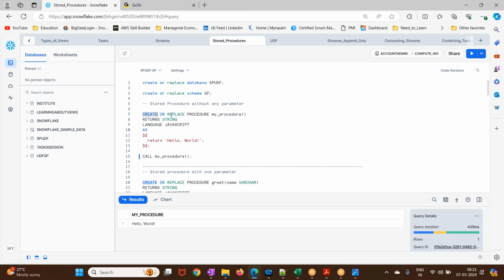The syntax is create or replace procedure, then the procedure name, and you specify the returns. What is the return that you are going to get? It can be varchar, table, or anything you specify. Here I am specifying the return as a string and the language as JavaScript. Then I write my logic between the $$.